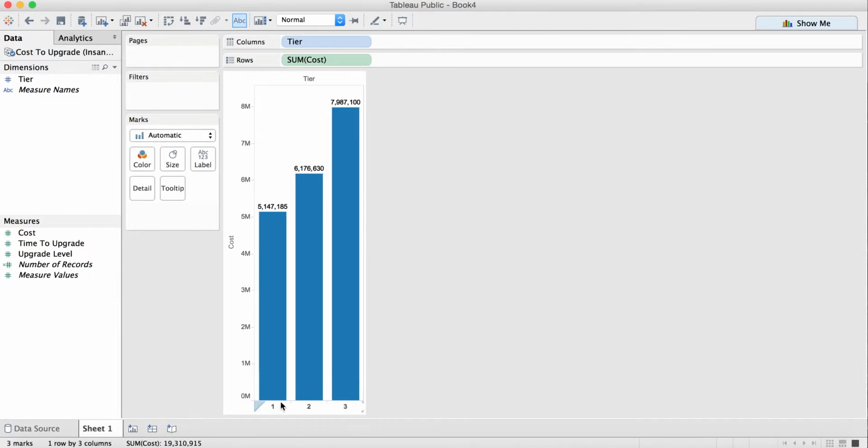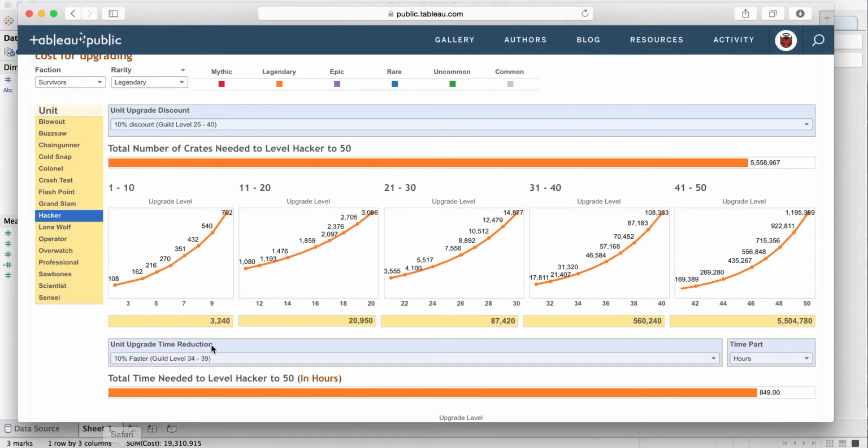So now for tier 1, tier 2, and tier 3, it tells me what the total sum would be from upgrading from level 1 to 50. So that's a lot easier. That's a lot better than summing everything together, because now this is more informative. But the next level of that is I wanted to recreate what I had originally, and that is I want to know how many crates it costs per level.